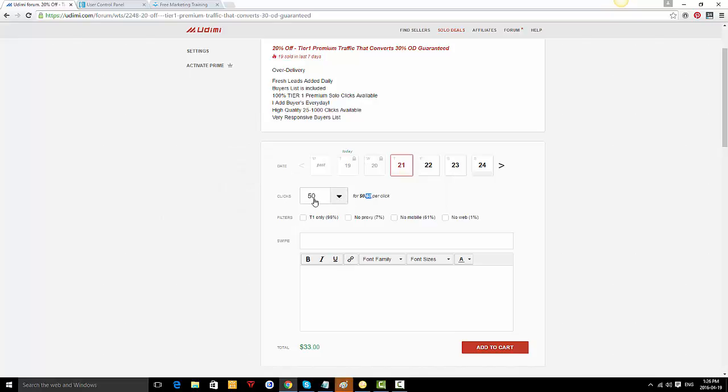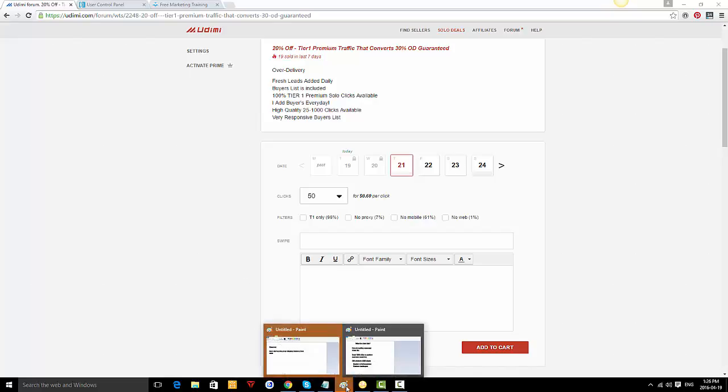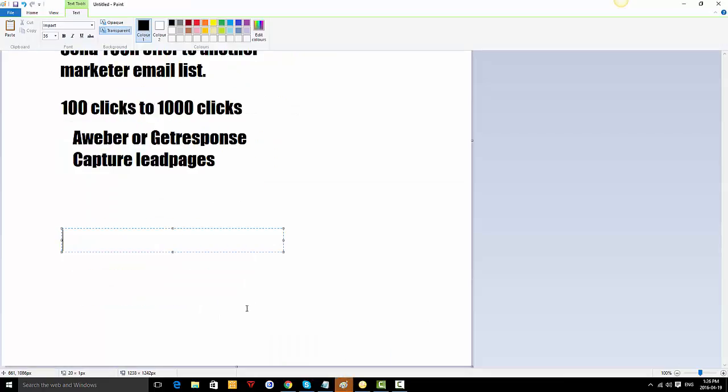And if you can test with 50 clicks, I wouldn't test with 50. I always do 100 to 200 because 50 doesn't do much. So, for example, if you sent these 50 clicks to your capture page and your capture page converts at 30%, let's just do some math here. Some of you might be new, so I'm trying to explain this as simply as I can.